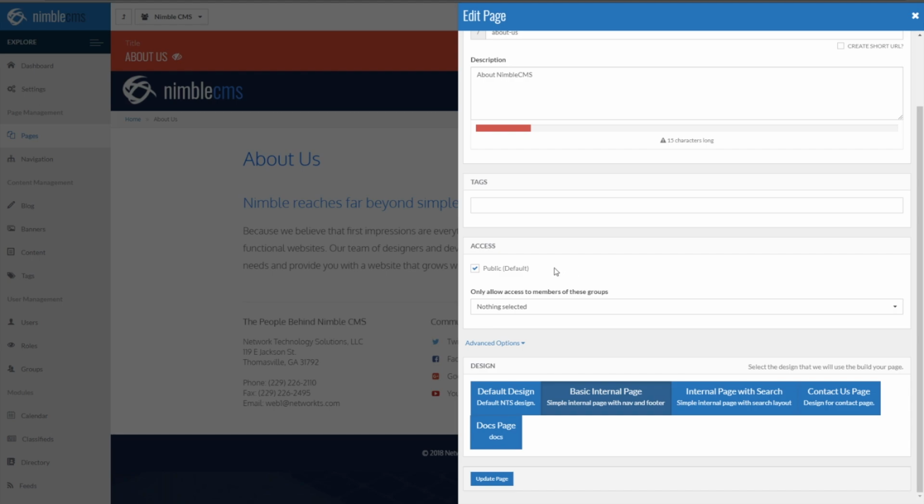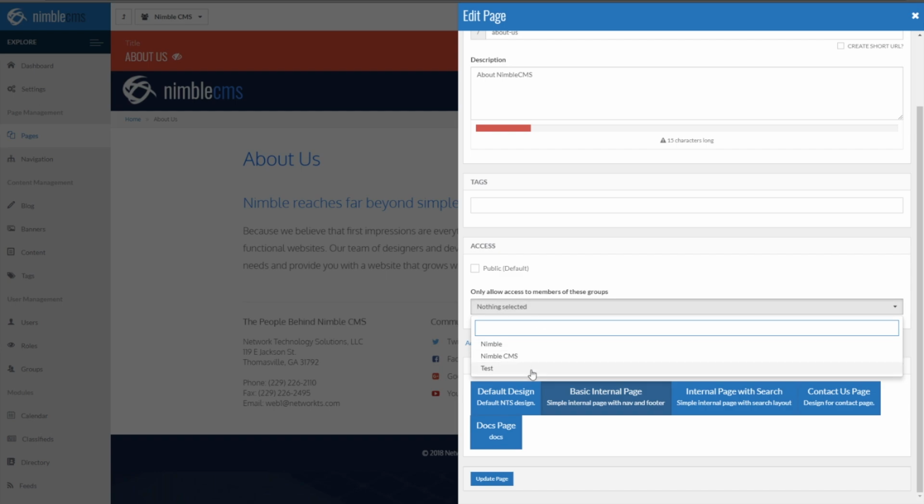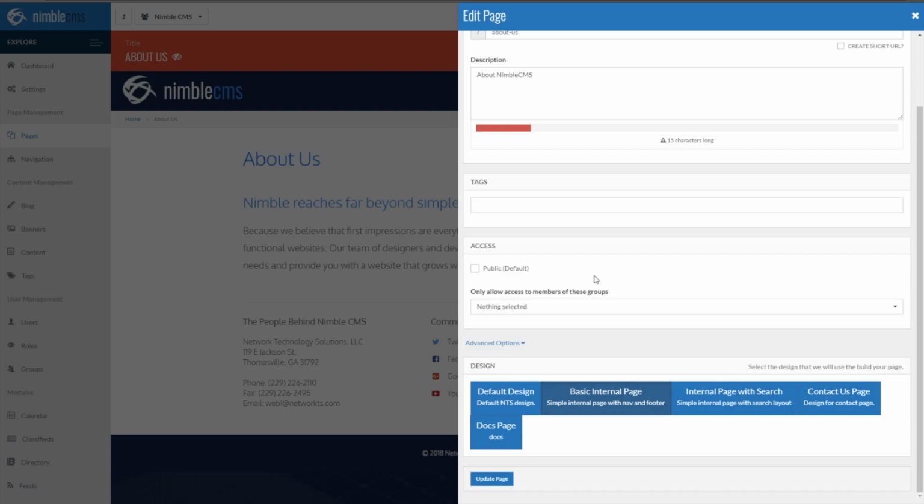Under Access, pages are public by default, but you also have the option to only allow access to members of specific groups. You can create groups on your website by allowing members of your organization, for example, board members, employees, or staff, to register for these groups. Once registered, in order to access any of these pages set to their group access, they will be forced to log in, which keeps this page secure from the public.